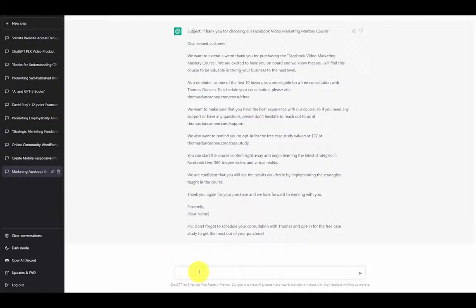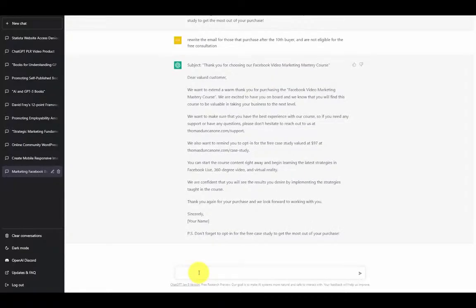ChatGPT successfully wrote the email that is a welcome email to one of the first 10 buyers. We are now going to ask the chatbot to write another email for those that purchase after the 10th buyer. So we're going to give ChatGPT another command. We're now going to click Enter. And ChatGPT successfully left out the information for those that came after the 10th purchase. So we can set this up inside of our autoresponder system to make sure that the right people get the right message.